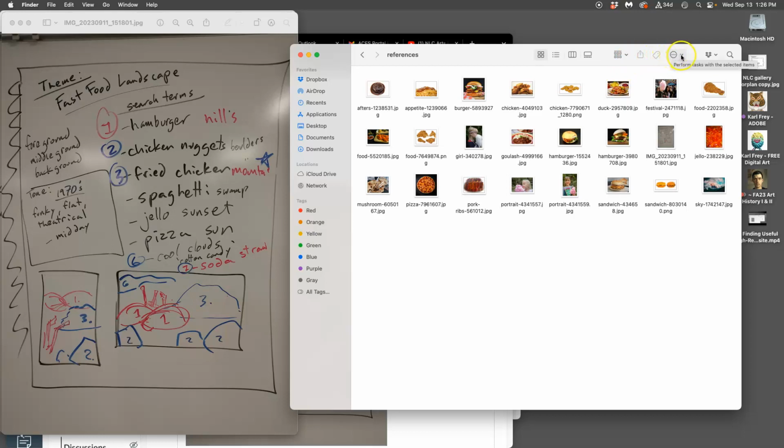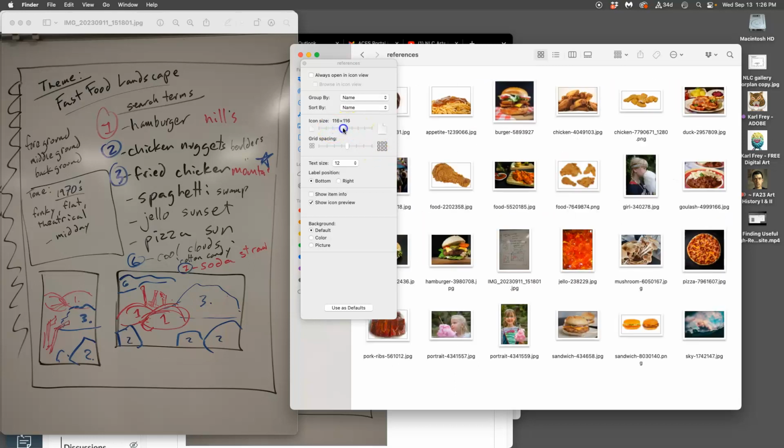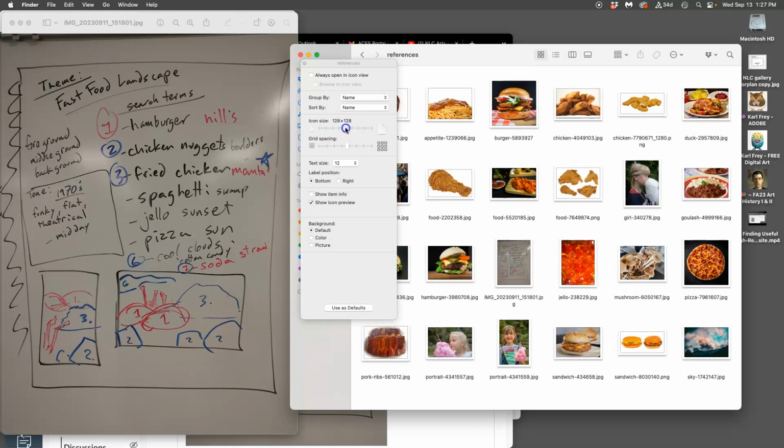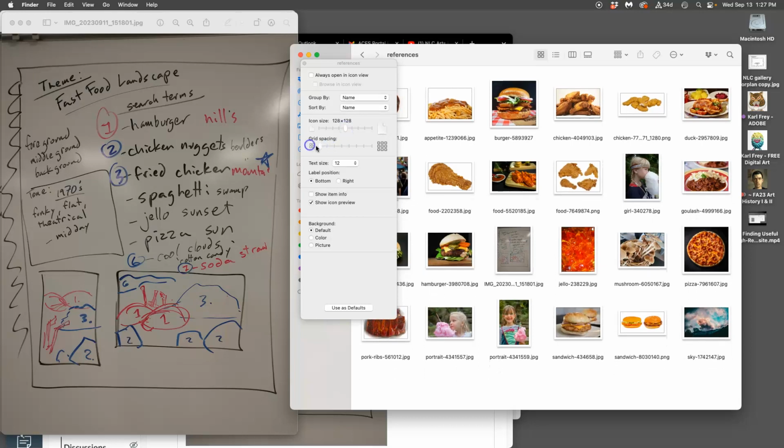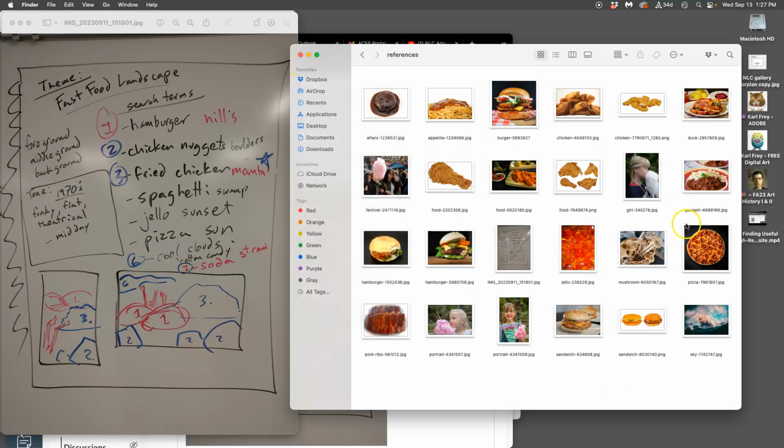So to make this a useful design board, I'm going to click on these 3 dots in a circle, use the drop down and say show view options. This is just for this window. And I'm going to make the icon size big enough that I can actually see what they are. I'm going to close the grid spacing, maybe even take the text size down so I can see the images clearly.